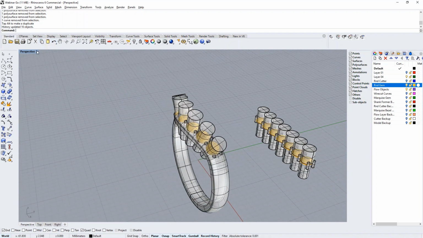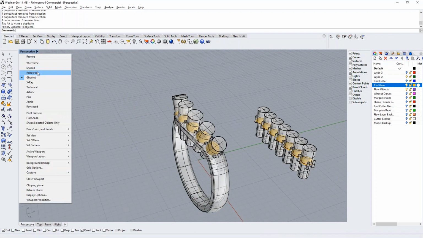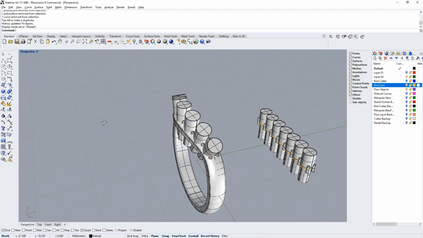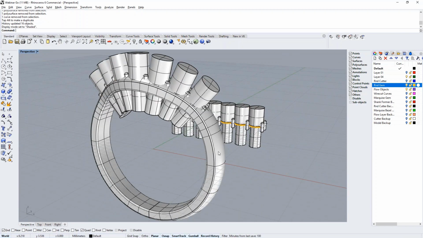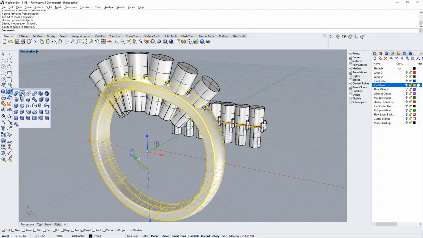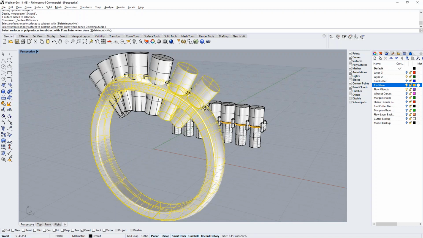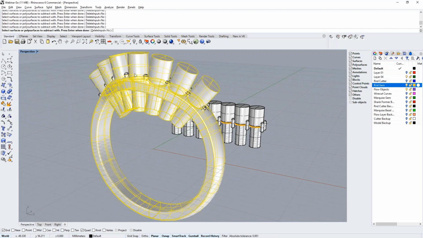Okay, so now let's move this to a shaded viewport since we're done working with those lines and whatnot. And we can do a Boolean difference here. We'll select this object, Boolean difference, and we'll use the cutters that we made in position. Boom, right?